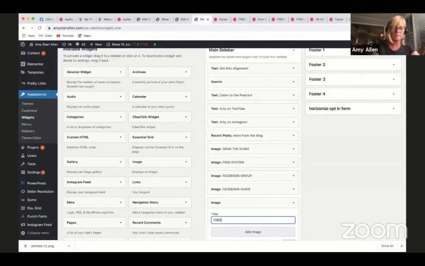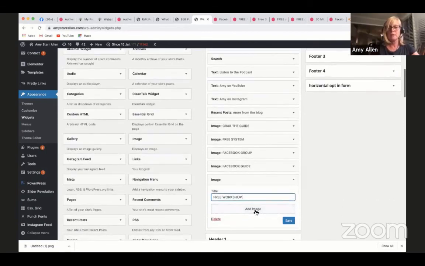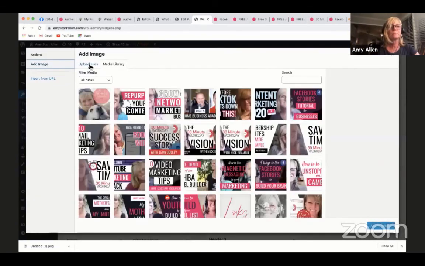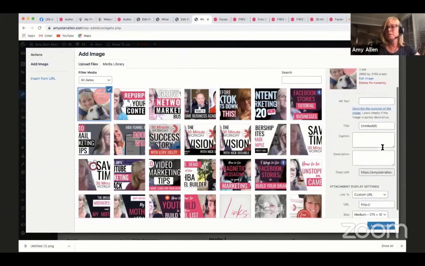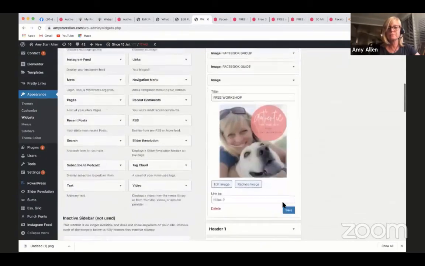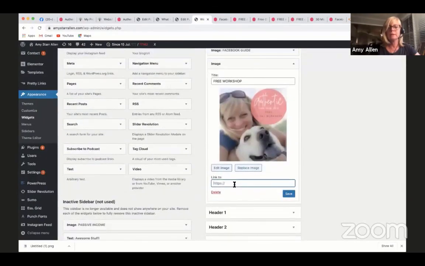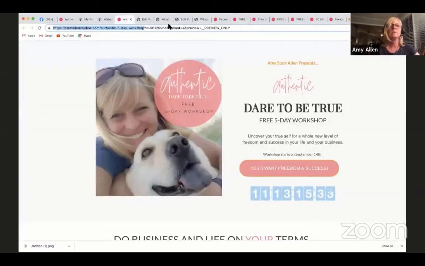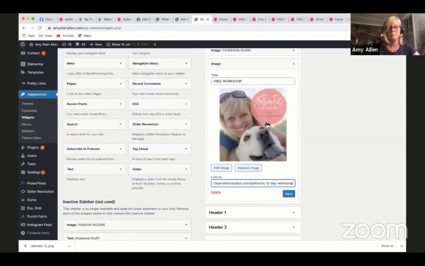I'll say free workshop, and then I'll add my image. I'll just use this one from the image gallery since it's here instead of uploading the one I just made. And, add to widget. And then I'd want to put my link in here. So I come over to here and get my link, paste it in, save.